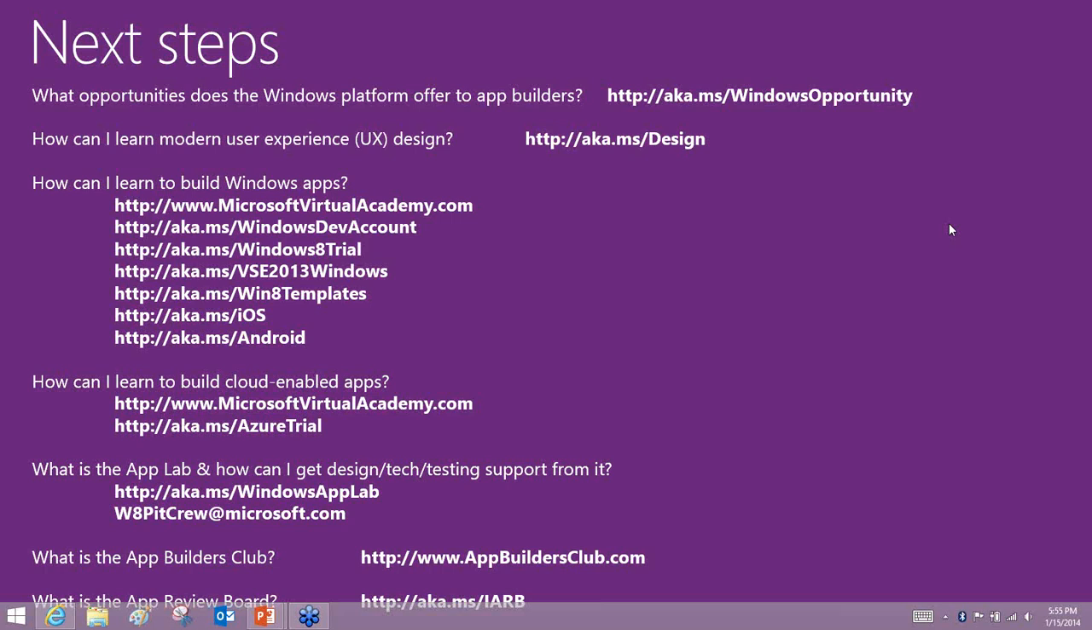Similarly, if you're thinking of cloud enabling your apps, Microsoft Virtual Academy also has a bunch of cloud courses that are available for free. And you can also get your 1 month free trial of Azure using the URL that I mentioned. aka.ms/Azuretrial will take you to the place where you can set up your 1 month trial of Azure.